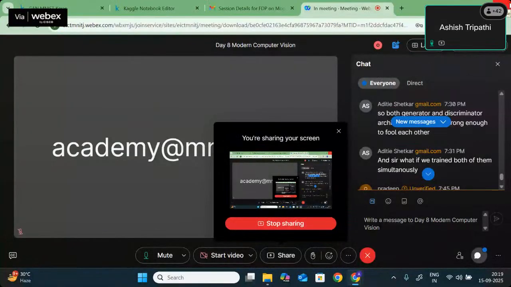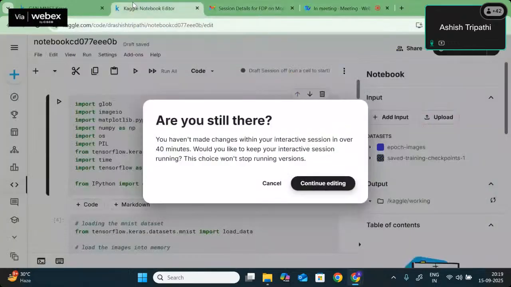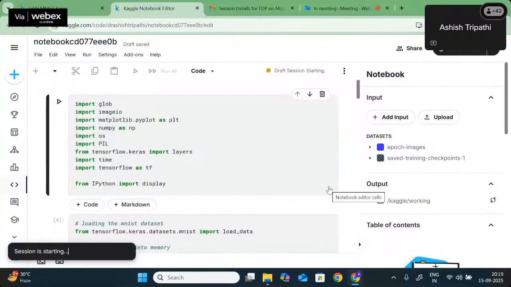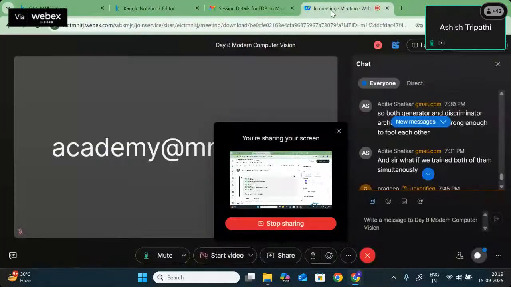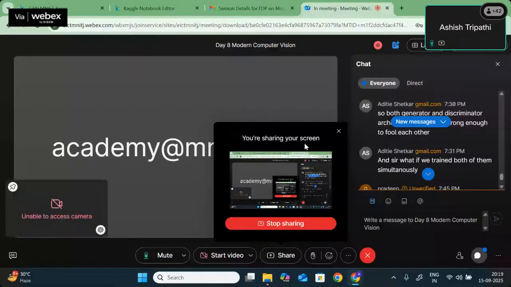So I will just give a quick look at the program of this generative adversarial network. So don't have to worry, I will share the code with you. This is the sample code that I will show you, and this code is basically for generating the digits. So I will be taking the MNIST data set, that is the data set of the digits.